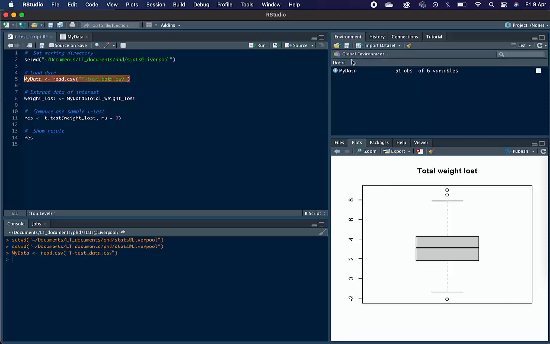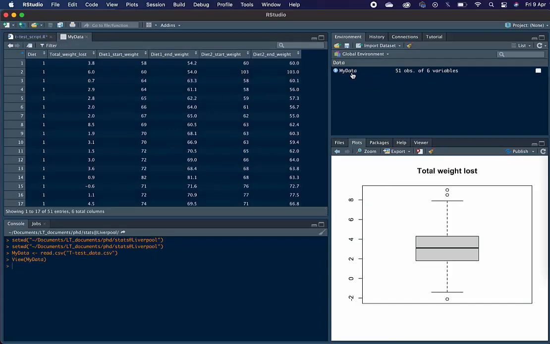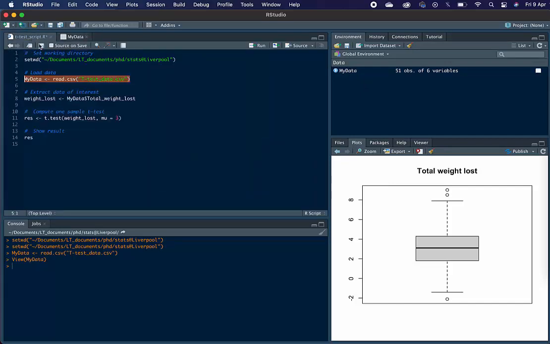So as you can see, our data set appears up in our R environment. And if we click on this, we can see our data set. And today we are interested in this second column here. So if we go back to our main screen.